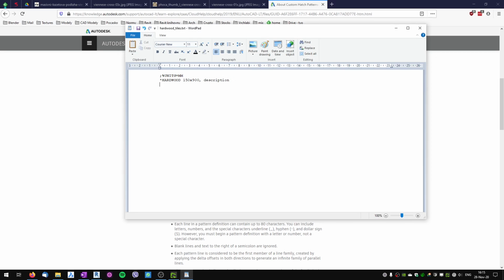Now on the next line, again, because we are creating this surface pattern for Revit, we have to write down that it will be a model surface pattern. So again, semicolon, percent type equals model. Okay, and then on the next line we actually start defining our surface pattern.